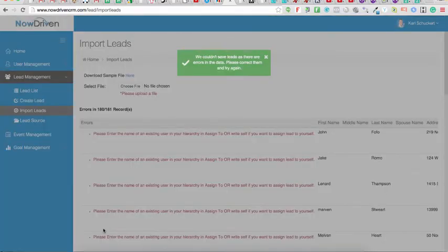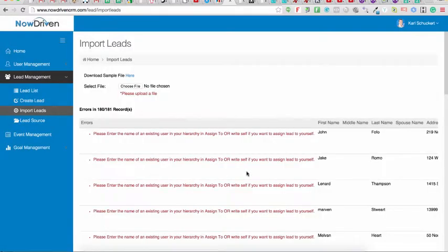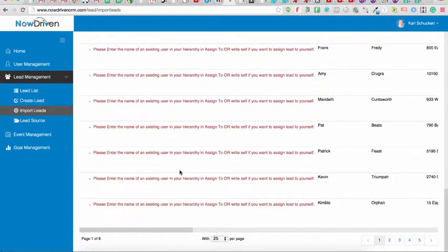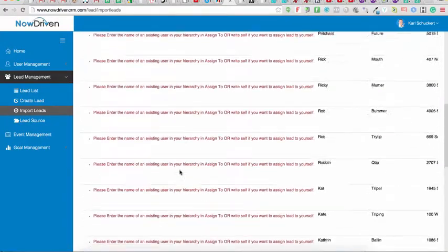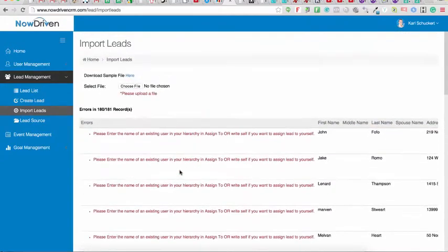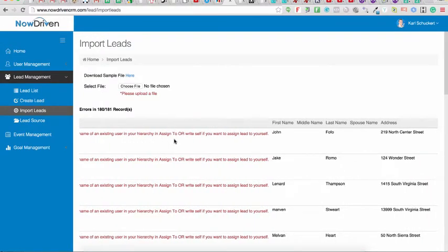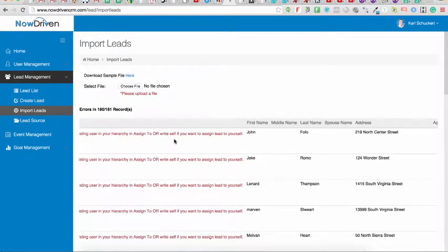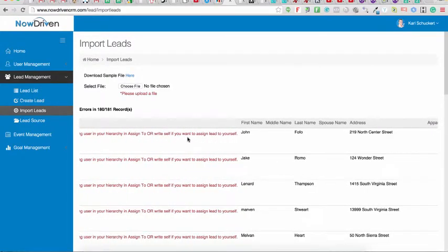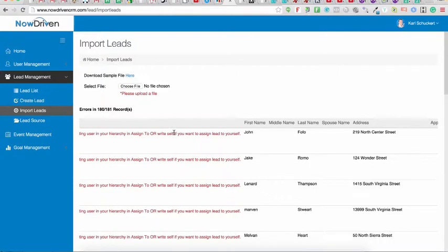We couldn't save leads as there were errors in the data. Please correct them and try again. So it's telling me that there's errors. So on each one, each lead, it looks like all of them. Let's see what the error is. Enter the name of the existing user in the hierarchy or assigned to, or write self if you want to assign it to yourself. So it says I need to write self, right?